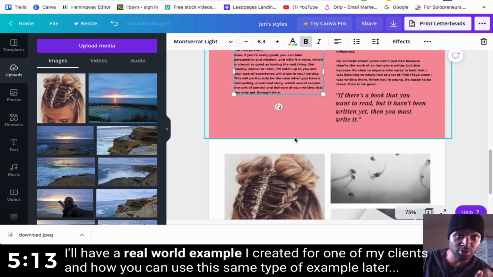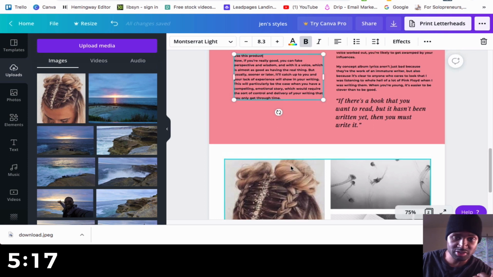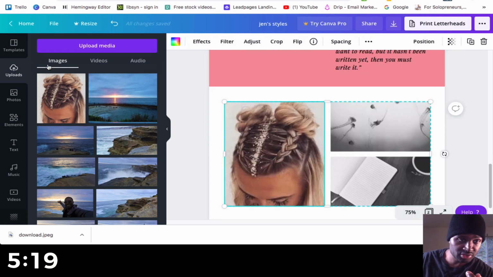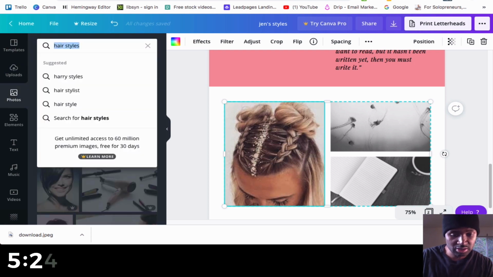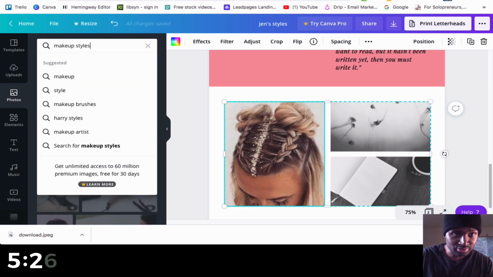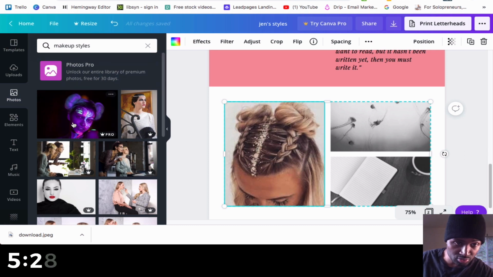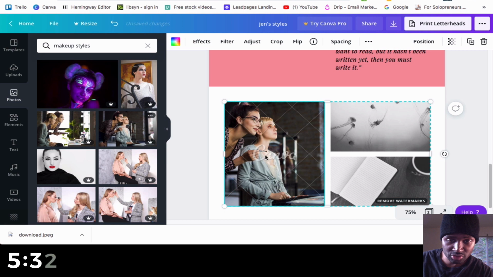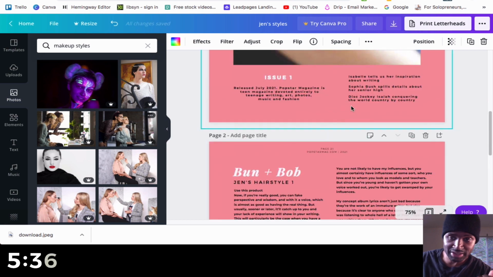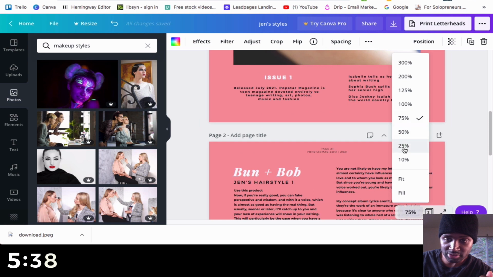Now, that's if you're a stylist. If you're a makeup artist, right, this could be a picture of makeup. So maybe I might go to photos and choose makeup styles, right? So then you might, you know, anything dealing with makeup, right? You could literally just drag and drop pictures in there, and you can make this magazine what you want. So let's take it back down.